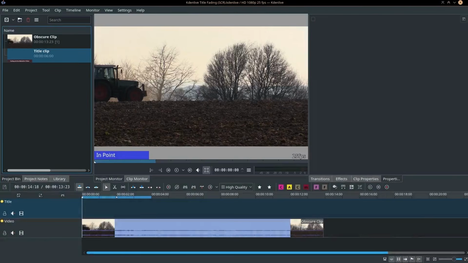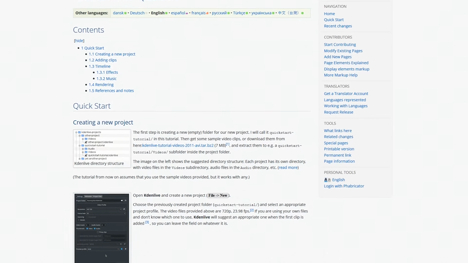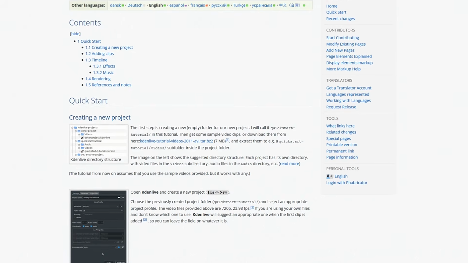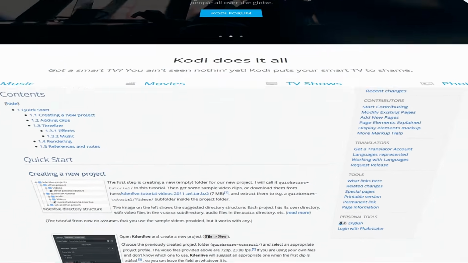If Kdenlive looks similar to Shotcut, another video editor I've shown you in the past, there's a good reason for that. Kdenlive is based on the same MLT framework as Shotcut. To get you more familiar with this software, in the user manual section on their site, I'd recommend checking out their quick start guide to get you started.